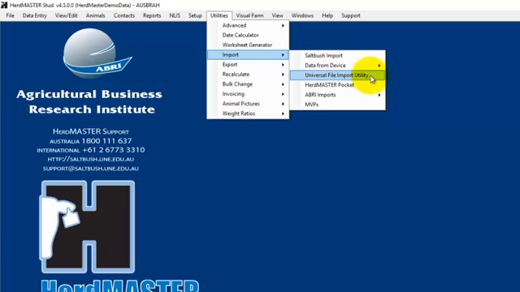Universal File Import Utility. This is what you'll use more times than data from device. You'll export from your scale into a format, and then you'll set up templates in here so that it can read those files and it knows which column is what data, that sort of stuff.